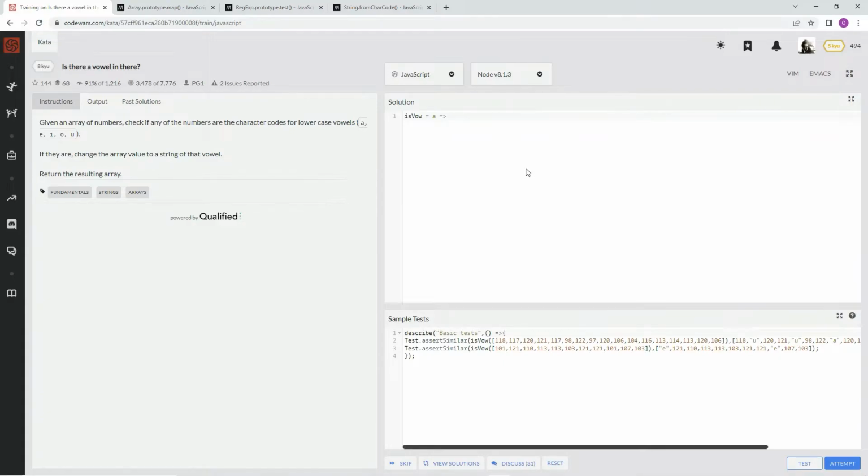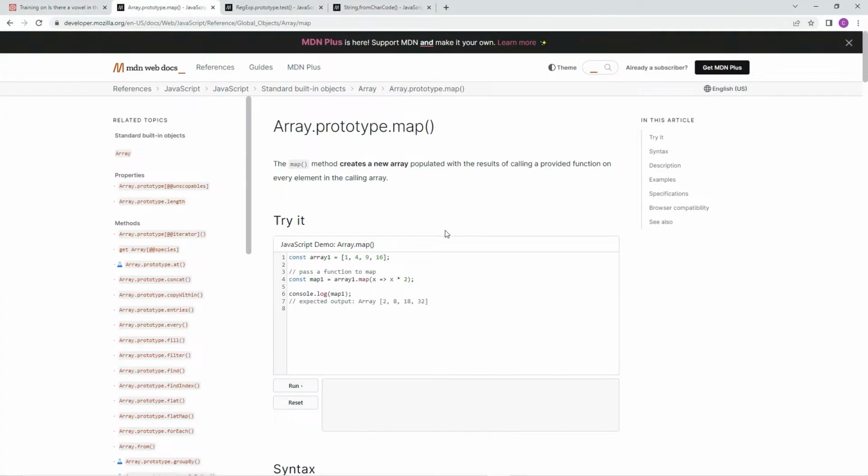Hopefully that makes sense. To start, we're going to say a.map, and what map does is it creates a new array populated with the results of calling a provided function on every element in the calling array. Like right here, it says array1.map x, arrow function, x times 2, and every one of these elements goes in and comes out here. So 1 times 2 is 2, 4 times 2 is 8, 9 times 2 is 18, 16 times 2 is 32, and it's just like that.